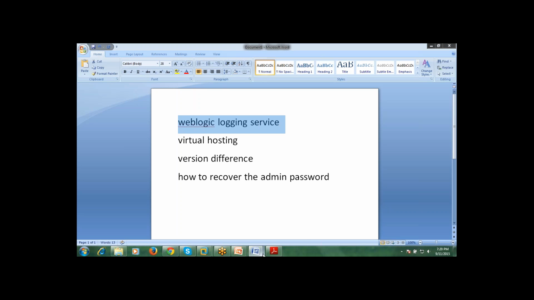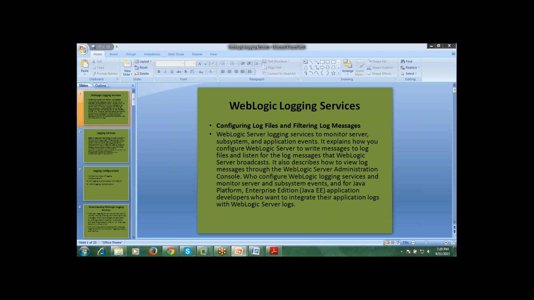Right. WebLogic logging service. What can we do by using the WebLogic server logging service? Generally, it provides services to monitor the server, the subsystems, and application events. It explains the configuration of the WebLogic server, writes messages to the log files, and listens for the log messages. Whenever you start the WebLogic server, it broadcasts messages describing the server startup process. And if you set any target server instances, it also writes that application server status to the log file.